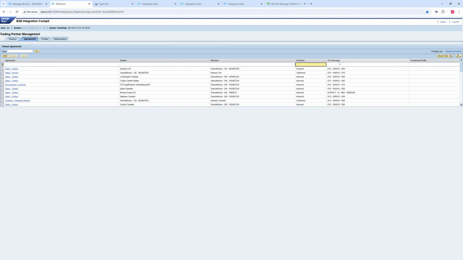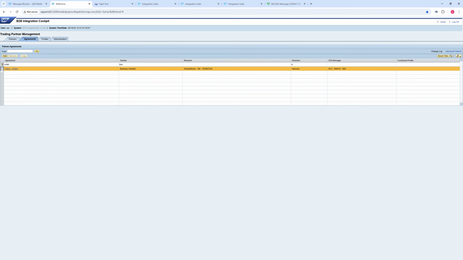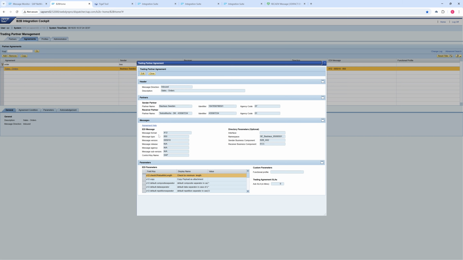that you might have in your PI system. So you can see here we have a bunch of agreements in our PI trade partner management. And if we said, well, we are interested in orders, the inbound orders, in this case we were interested in Bauhaus and wanted to see what type of agreement we have with them. And here our agreement is to exchange X12 850, 5010 version.